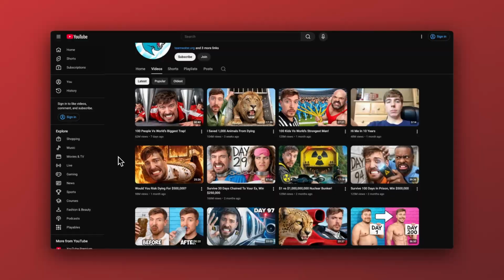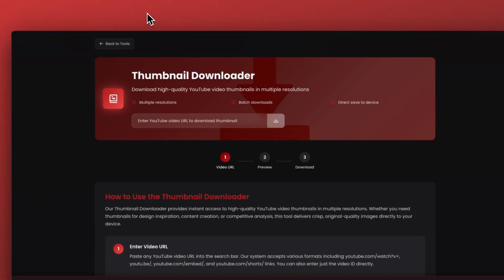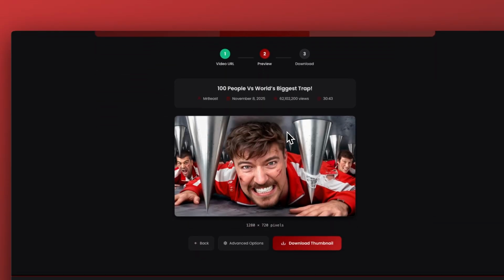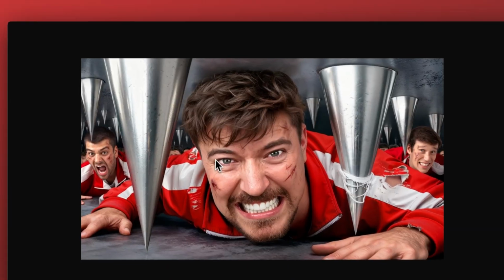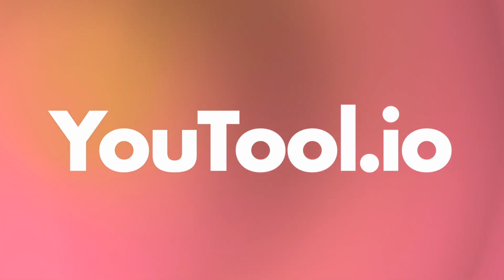Today, I'm going to show you how to download any YouTube thumbnail in full quality for free using the thumbnail downloader inside of utool.io. So the first step is you're going to go to utool.io. You're going to open up the thumbnail downloader.